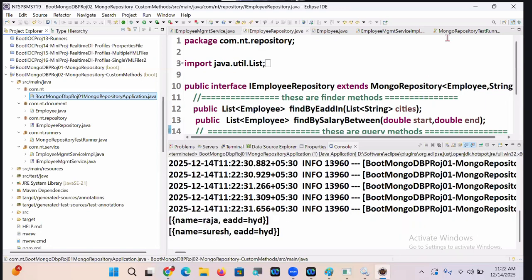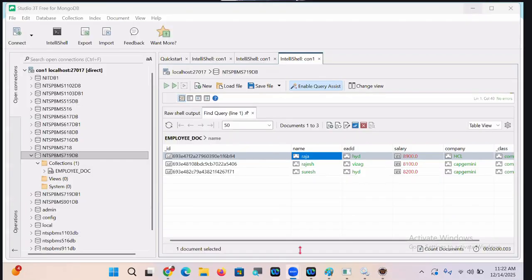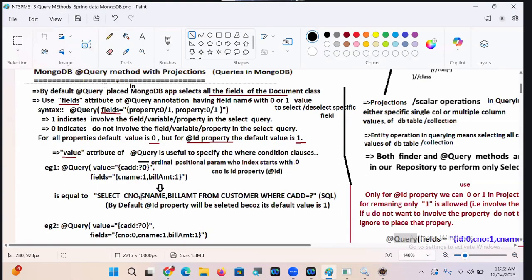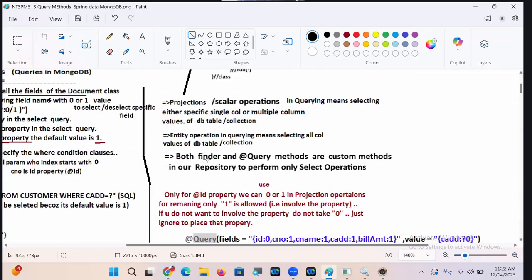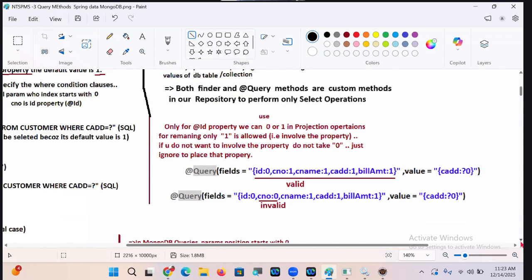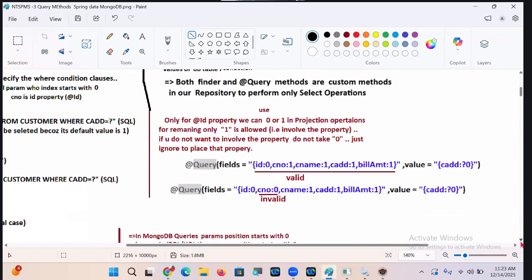Yeah, only name and address came, ID is not there. Only name and address came. This applies to both finder and query methods. Only for the ID property can we use 0 or 1 in a projection operation. For the remaining, only 1 is allowed, which means involve the property. If you don't want to involve the property, don't take 0. Just ignore placing that property. Just avoid placing that property.